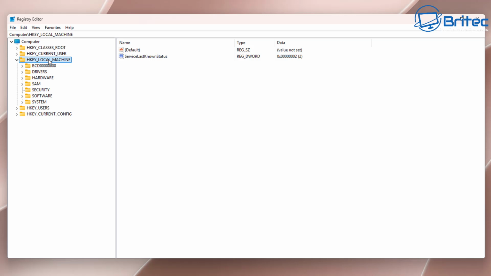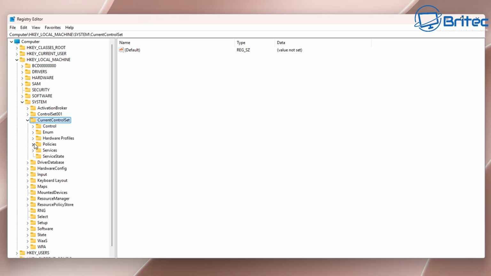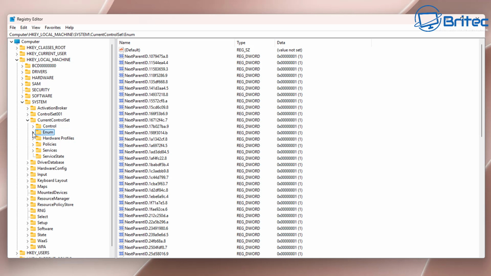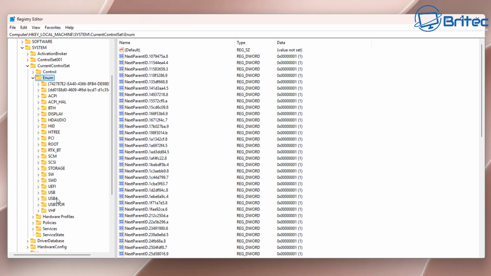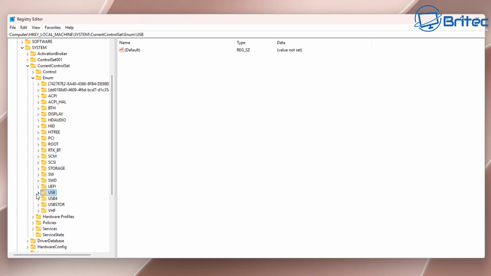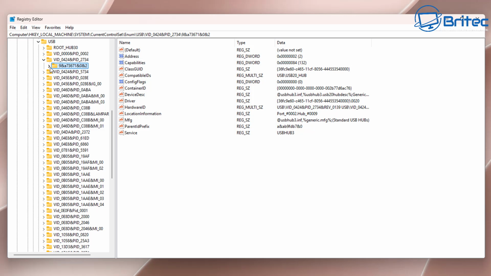So let's go ahead and navigate to the first location where we can take a look at what Microsoft or Windows is actually doing with your Windows-based system. We're going to go to HKEY_LOCAL_MACHINE, then System, then CurrentControlSet, then go down to Enum and then USB. Inside here, this is where all of your USB devices are stored, including peripherals. So everything you plugged in will be stored here.